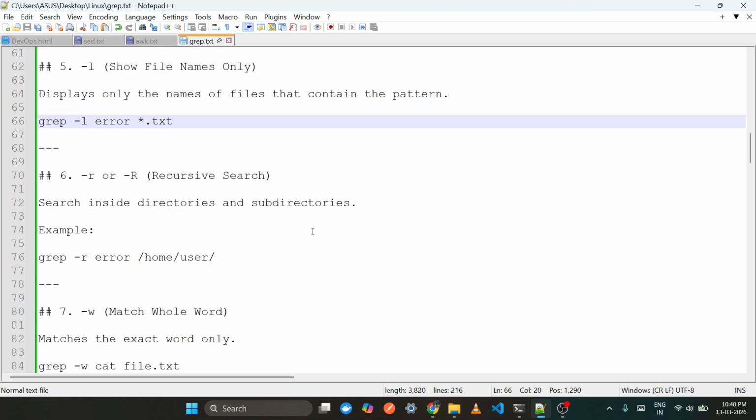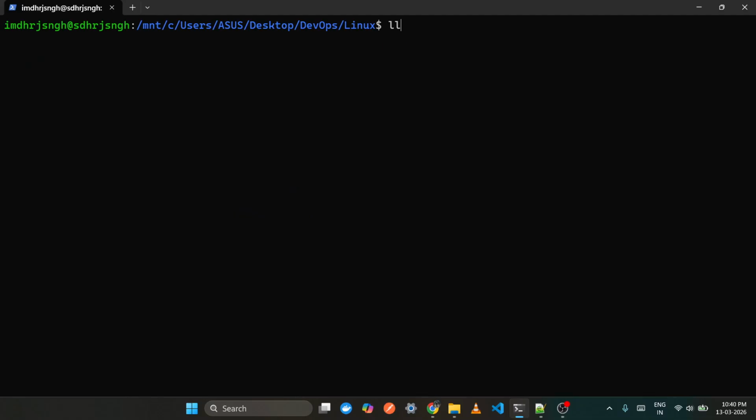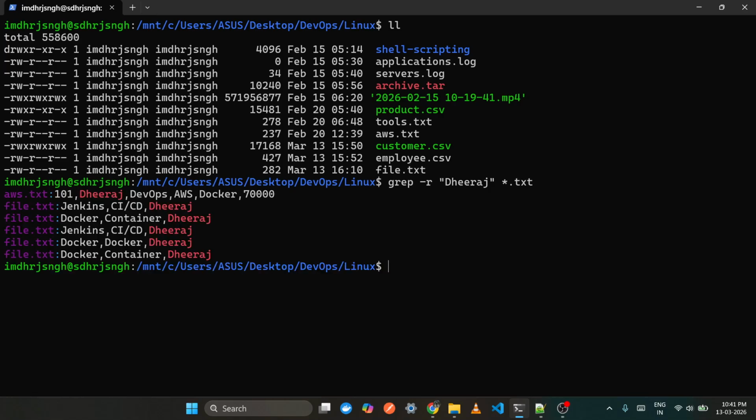The next one is -r, either a small r or capital R, you can use accordingly. You can use both. -r means it is used for recursive search. Likewise, I will try. Here we can use the -r option. What I want is to use the -r option to search dheeraj inside .txt files. Just press enter.